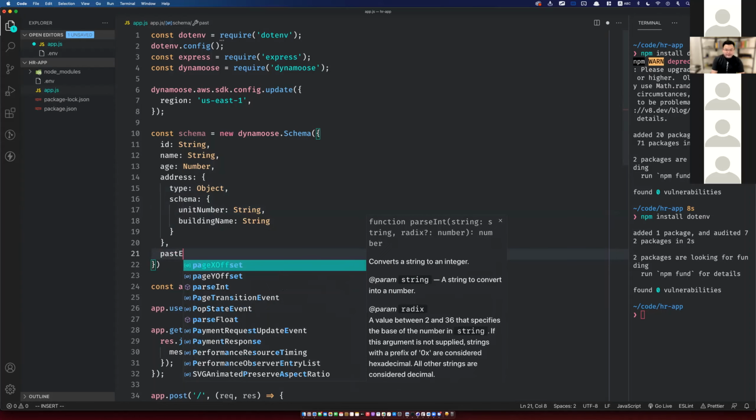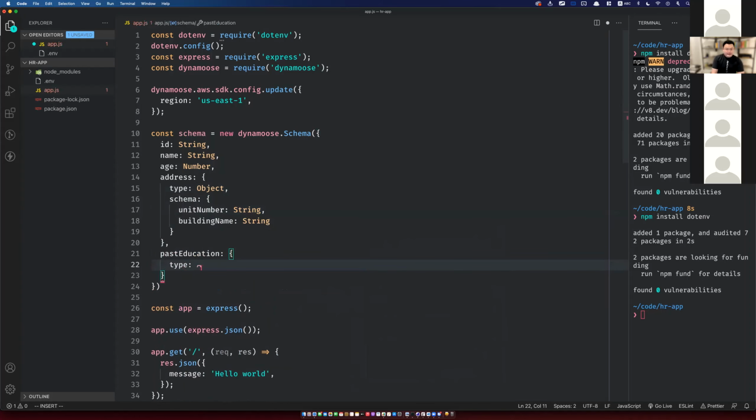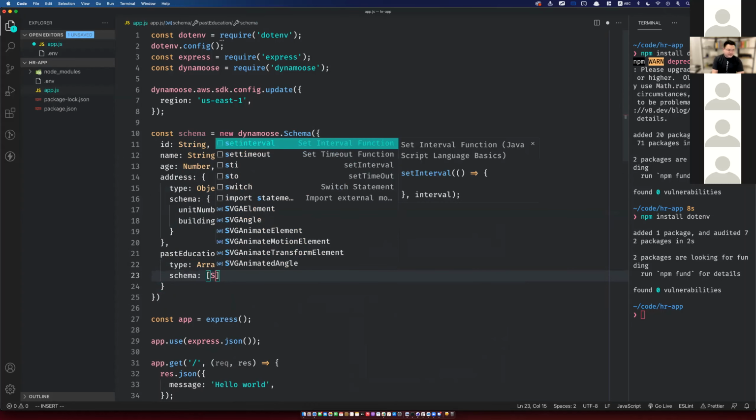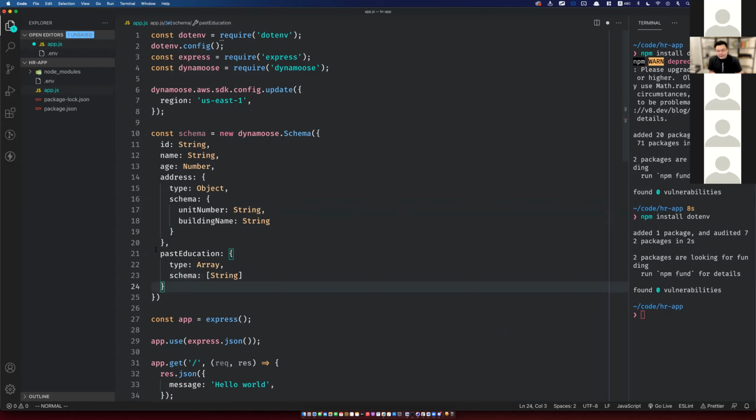What's your type? This type will be an array. What's the schema? This schema will be an array of string. That's it, okay? So over here, I'm basically trying to say address will be an object of two items, unit number and building name. What's past education? It will be an array. Array of what? Array of strings, okay? So past education, I think we can use arrays because past education should be in chronological order. What's your high school, then what's your uni, what's your postgrad or something like that, okay?